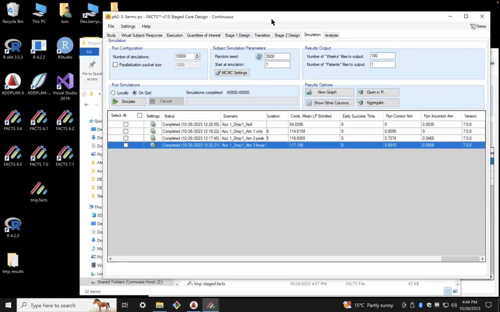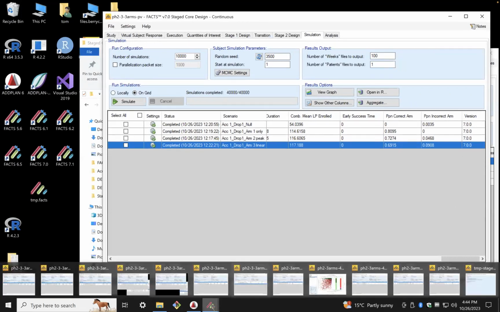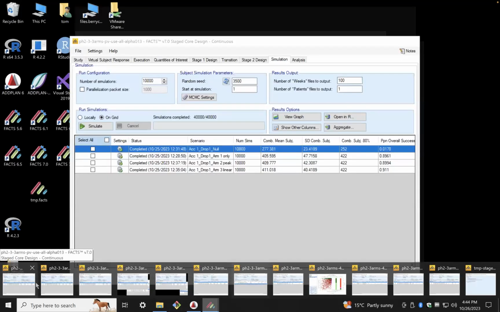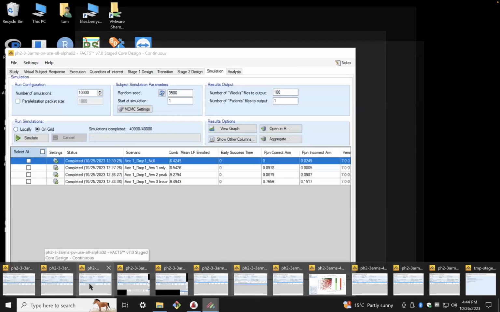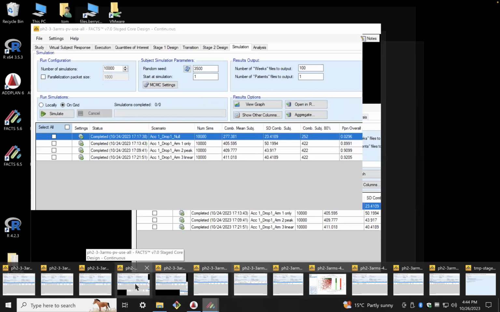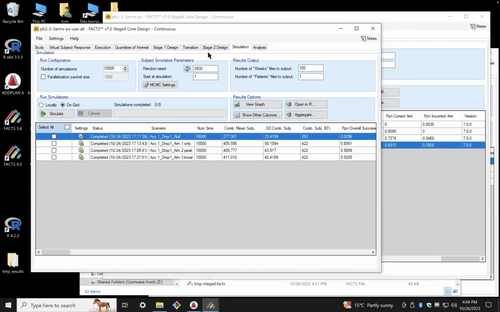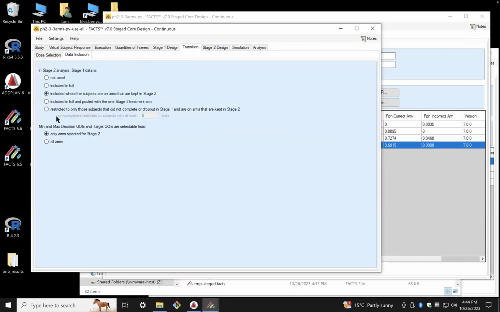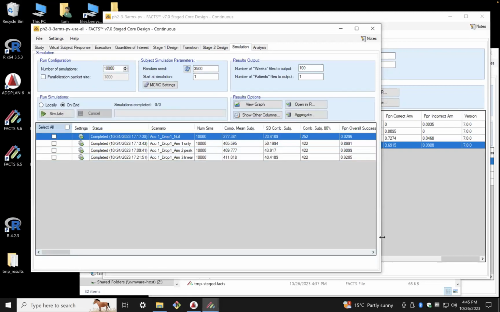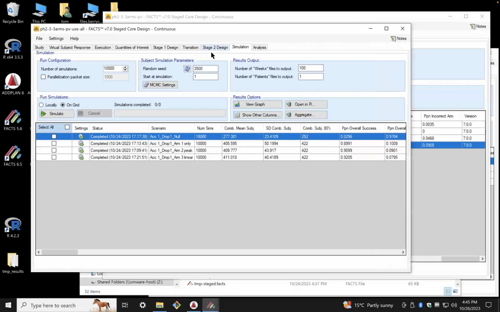And now what we can do is say, well, what would be the effect of including phase 2 data in phase 3? So here, without making any other changes, we've simply gone to the transition tab and included the phase 2 data, when it's on arms that are kept into the second stage, into phase 3. And we can see now that our type 1 error is, let's just show you. Nothing else has changed.